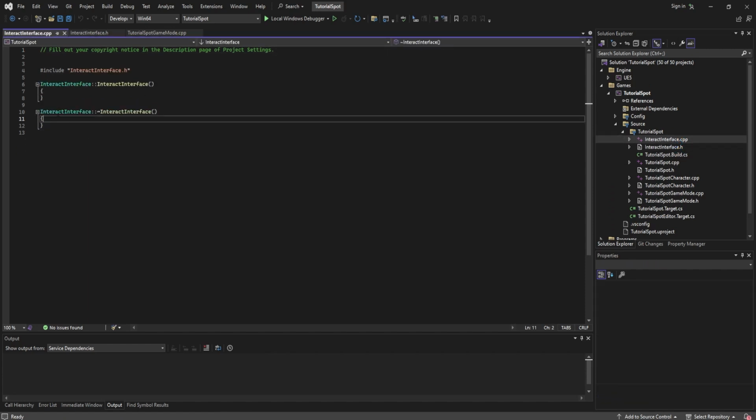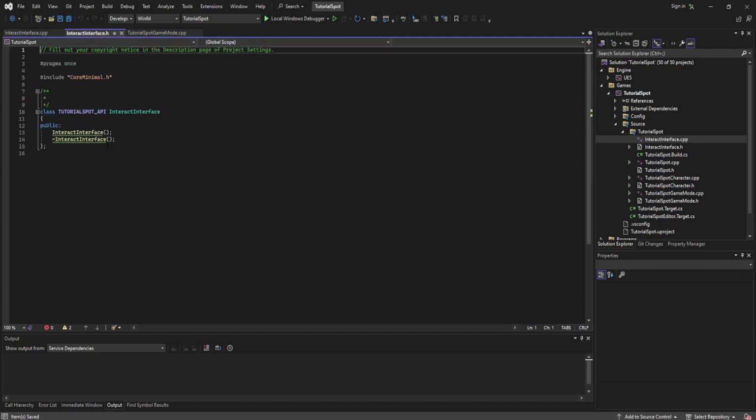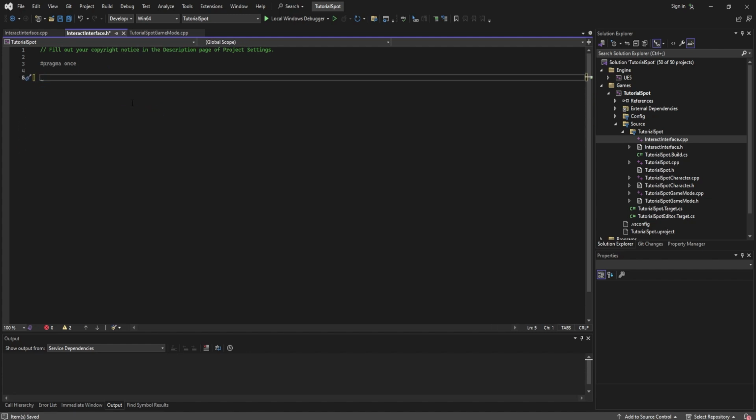So first things first, we're going to go into our CPP file. We're just going to clear out all of that. We don't need any of it. The only thing we need is this interact interface header include right there. Then we'll jump back into our header file. And once again, we're going to clear out all of this, including the include there. Just make sure you have the pragma once right there at the top.